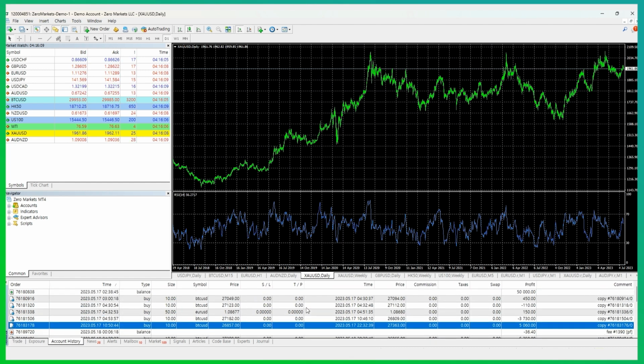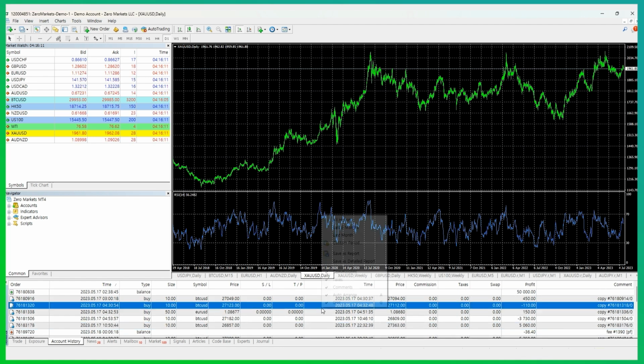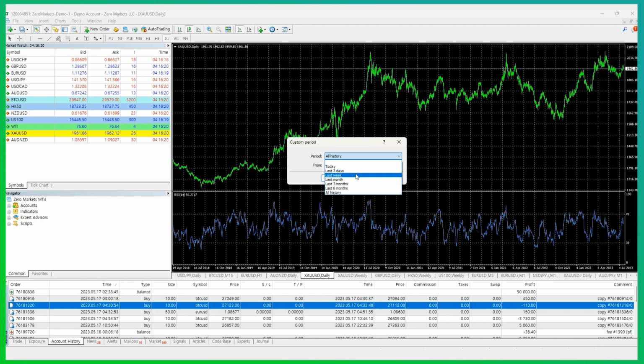To set the time period for the trade report, right-click anywhere in the Account History tab and choose the desired time range option. You can select All History to include all your trade history or choose last 3 months or last month for specific time periods.